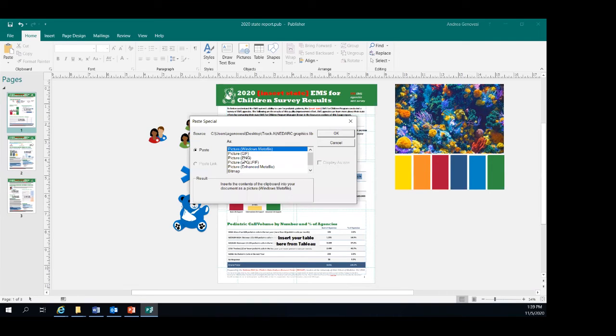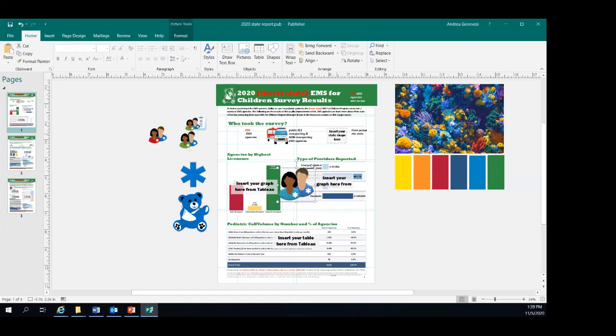When I go there, I have some different options. Most people default to JPEG, but JPEG is actually the lowest quality of image you could put in. PNG is a better option. So go with PNG and do OK.